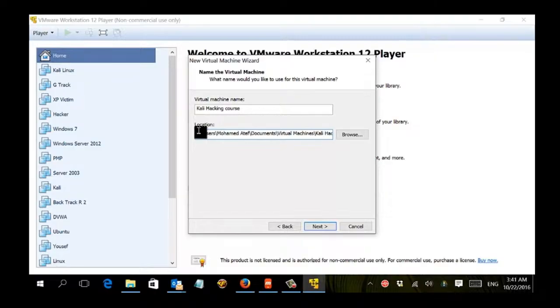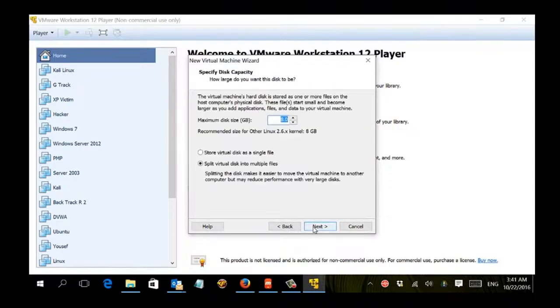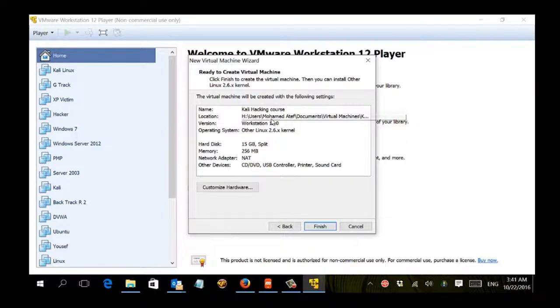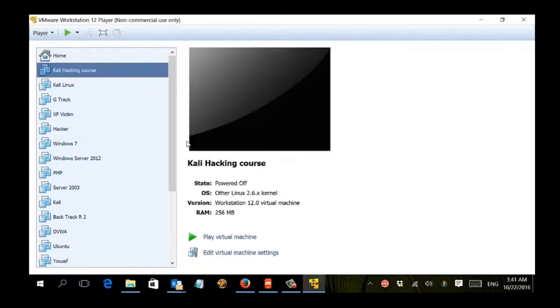And if the C drive gets filled, you will start having problems. So in my case, I have an external hard drive. I'm going to install it on this external hard drive. And you click on next. This one is 8. It's better to increase it a little bit, maybe 12 or 15. And finish. So now, as you can see, we created a virtual machine, except it's empty.